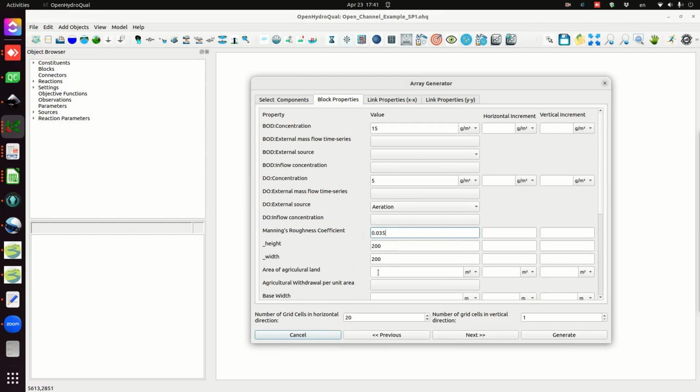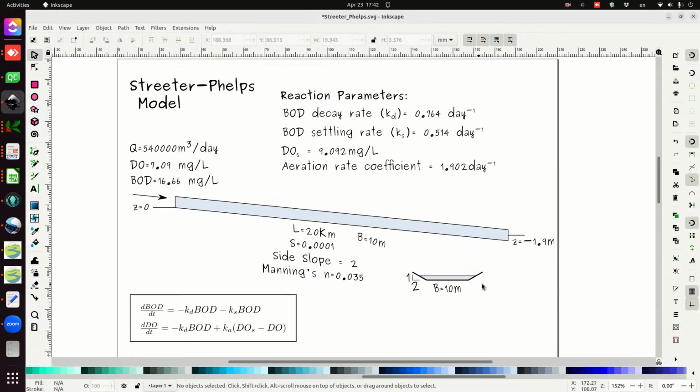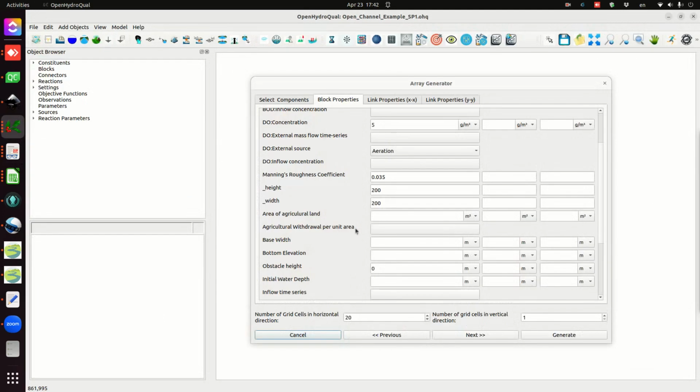And then the width and height, these are the size that the blocks will be shown on the screen. They have no effect on the model. There are some properties that we're not going to use, so they don't apply to our problem. So there's no area of agricultural land or agricultural withdrawal. The base width, as we said, is going to be 10 meters.